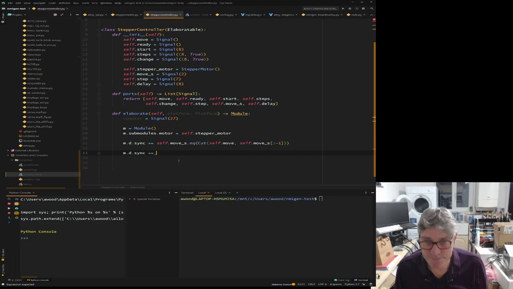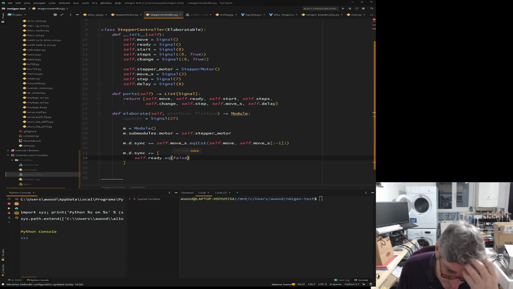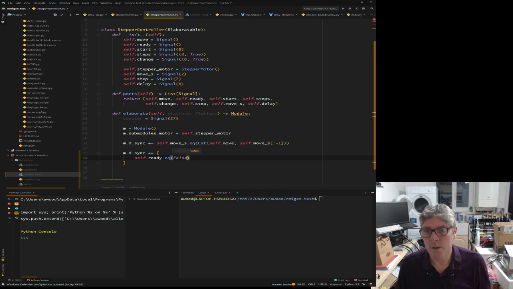So what am I going to do here? I'm going to do some brackets. I just need to set the default state of dot ready. I need that to equal false. Oh, why did it do that? My step signal should also be false. Thinking about it.